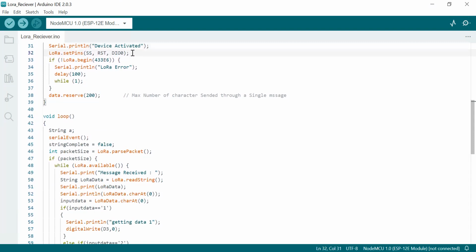Next is this line. LoRa set pins. Okay, this line. LoRa set pins SS, RST, DIO0. This line configures the pins for the LoRa module using the set pins function. So we can configure with the help of the function setPins.